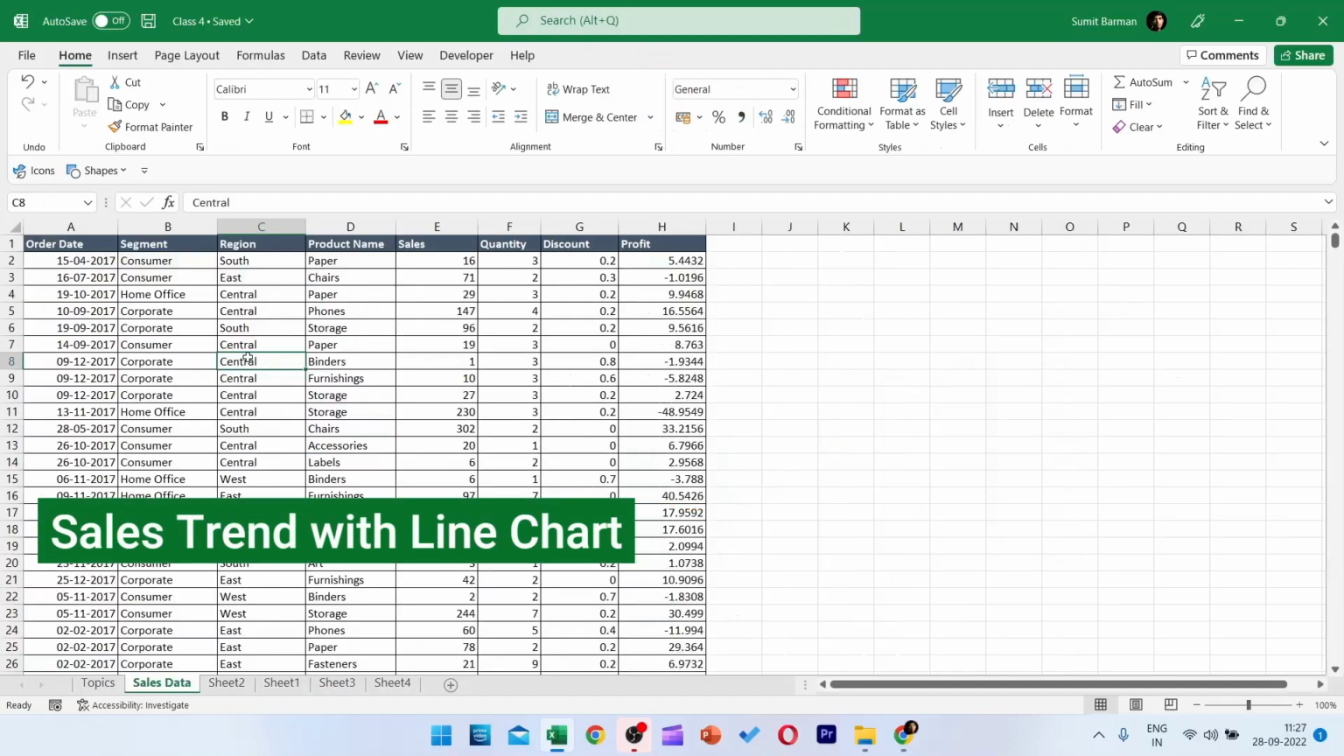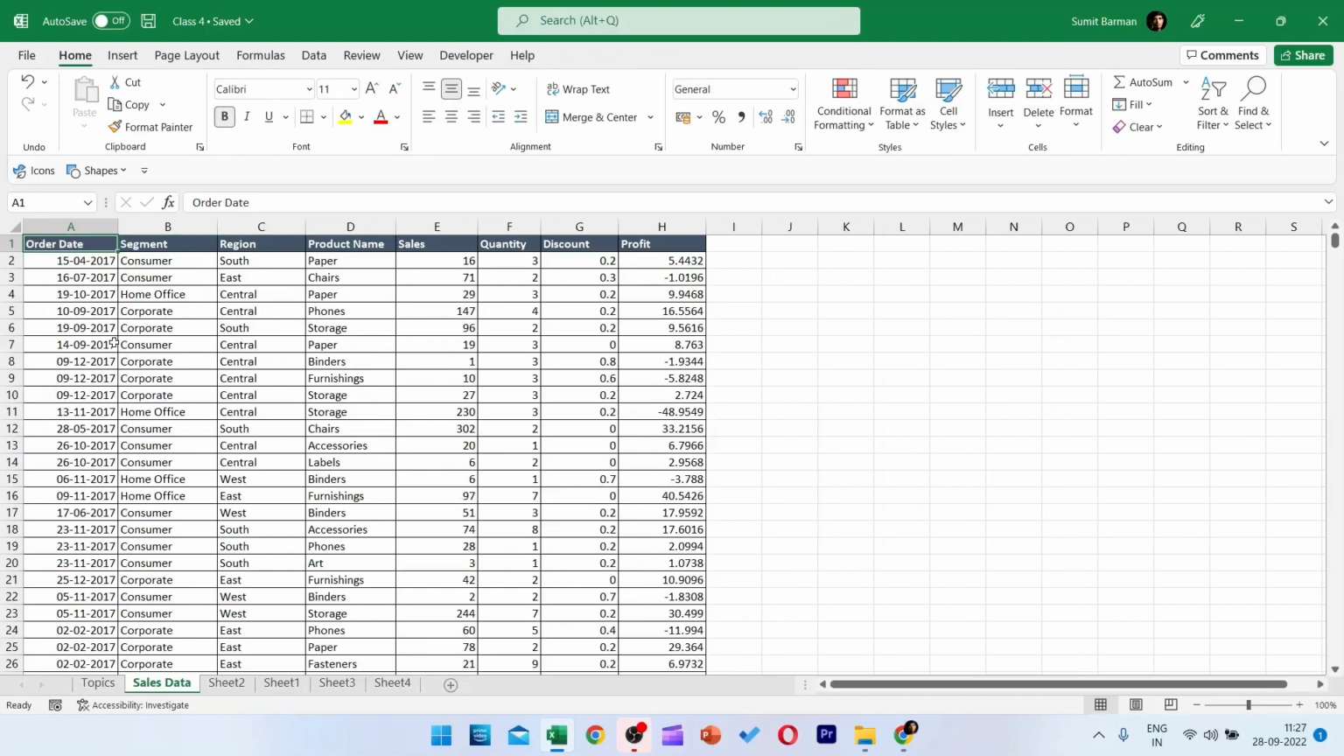Now let's talk about line charts. A line chart needs a column with dates or time in it. It shows the trend of, let's say, sales or profit or population. So for each of these examples, we need a column which shows dates. For example, in this table, we can have a line chart using order date and sales.